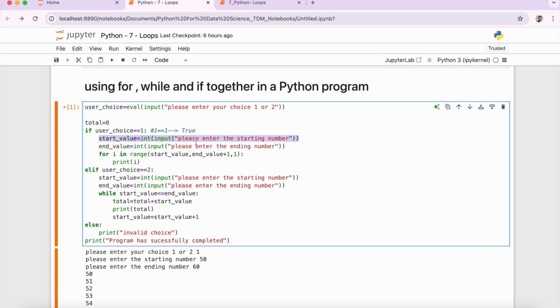Let's say I had given 50, so 50 will get stored in this start value variable. Then program control comes to this line and it will ask the user to give the end value, and I had given the end value as 60, so 60 will get saved in this end value. Then we are using the for loop, and within this range function we have given the start value and the end value. So it will start the iteration from 50 and go till 60 one by one and print the values.